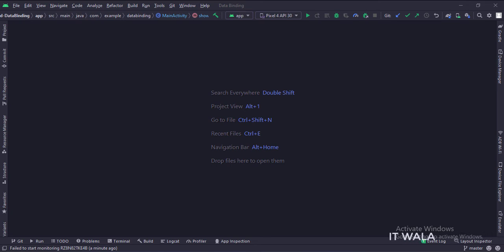Today we will see how to implement the data binding in Java Android. Data binding binds the UI components with the respective data model. So when the data in the model is changed, the UI gets updated automatically. Similarly, when the UI is updated by the user, the data in the model gets updated automatically. So the data binding can be a two-way bond.